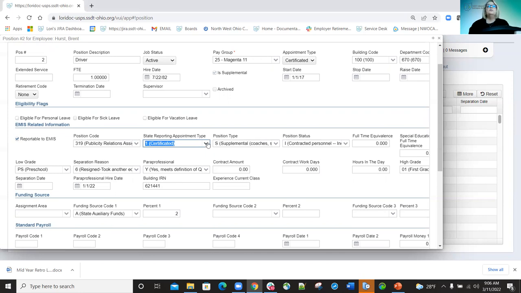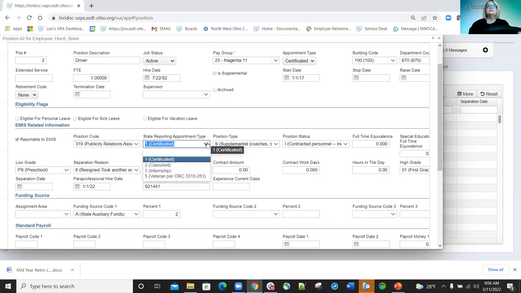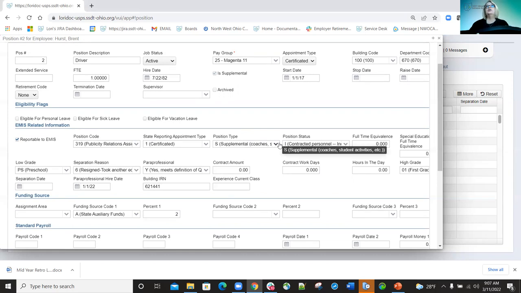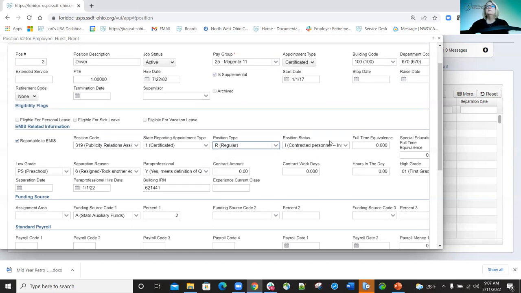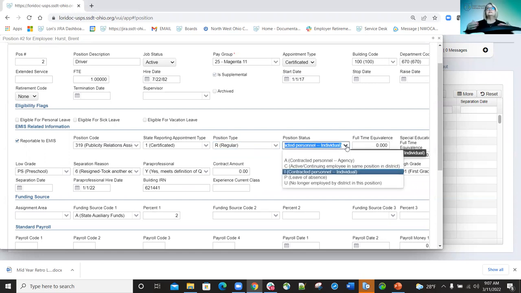So we're going through the state reporting appointment type, which is your certified, classified, internship, or the veteran for Ohio Revised Code. What is defined as a veteran. So they're going to choose the correct appointment type. The position type, whether it's a supplemental, a regular, a temporary, they're going to enter or choose the correct position type. Position status, that's basically asking what is the status of this particular employee's position.